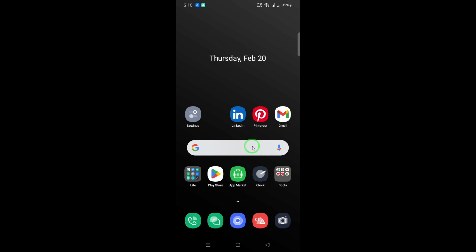But wait, there's more. You can also send video messages via Google Chat. To do this, simply tap the video message icon in the reply area and record your message.